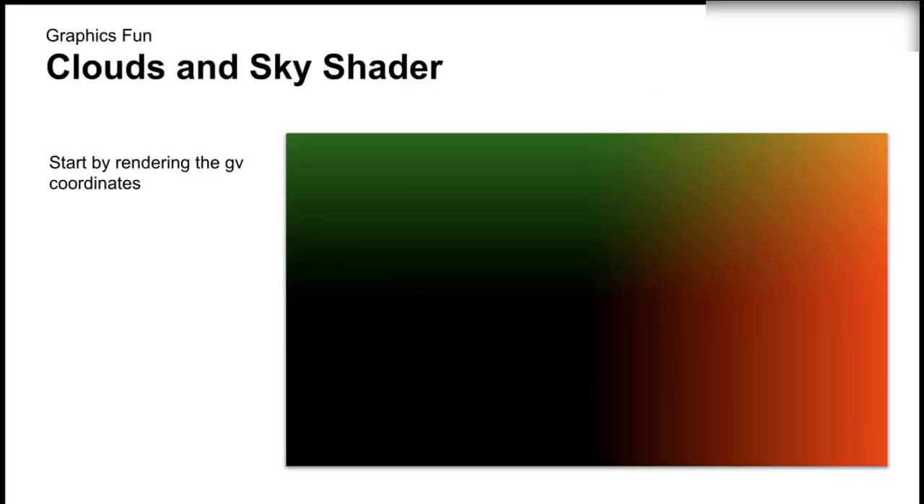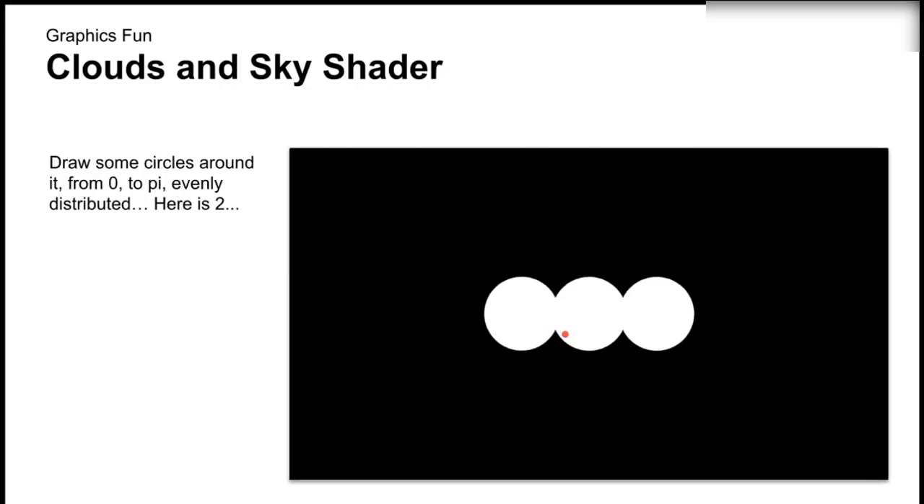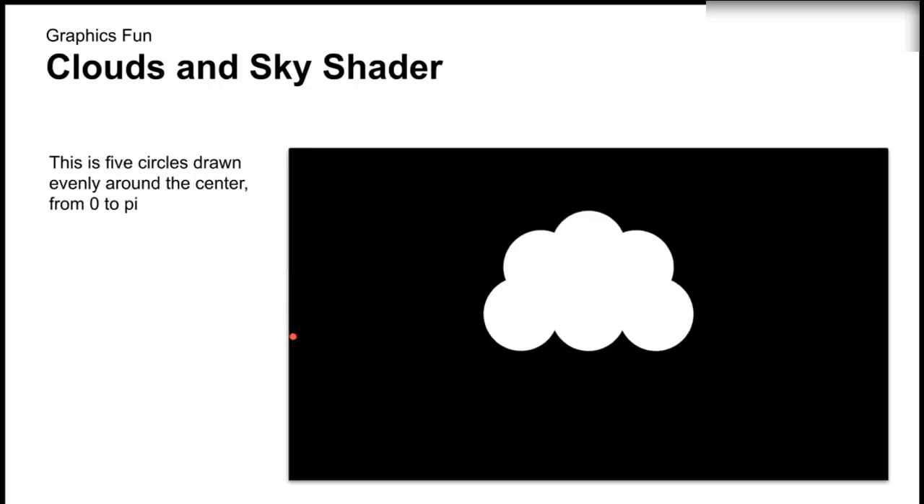But so for a cloud, you start by rendering your UV or GV space, and then from that, render a circle. In the shader presentation from a couple months back, there's a little explanation for how to do this. Once you can render one circle, you can render 3 circles just by offsetting your original drawing spot. And your centers are actually going to be radially from 0 to pi around the center. So in this case, we're only rendering 2 extra circles. But if you decide to render 5 extra circles, then you just pack them in like this. And already this looks like a cloud. So that's cool. Just by rendering circles.